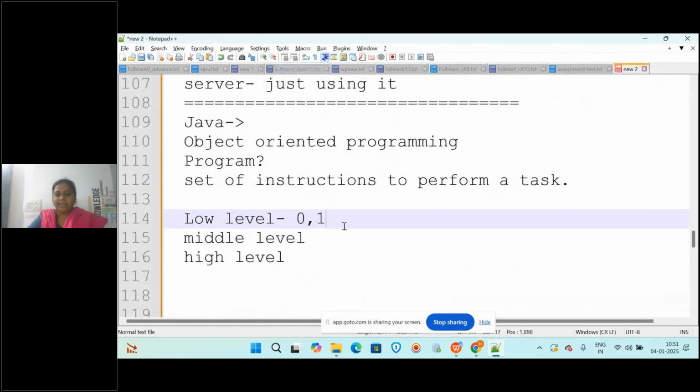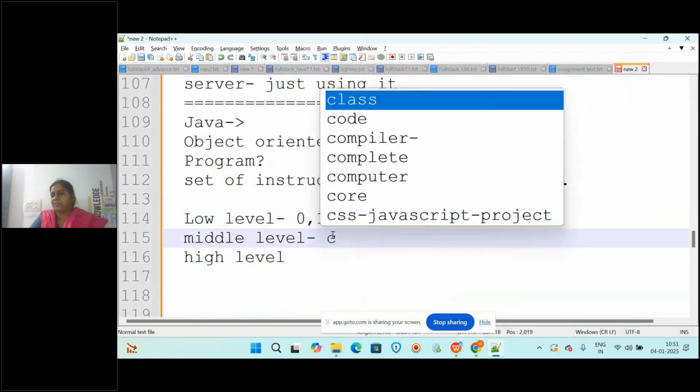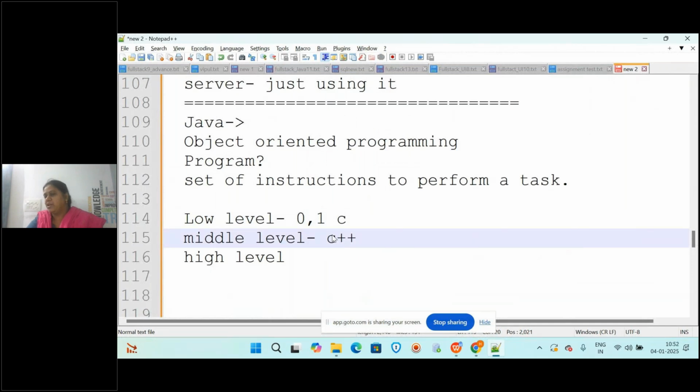Okay, something like C, they have designed like that. And in the middle level languages we have something called C++ or CPP, they used to call. Before, to learn Java they used to tell you that you have to know C and C++, because similar coding will come there also. Java is like an extension to those languages, so it will be easy.